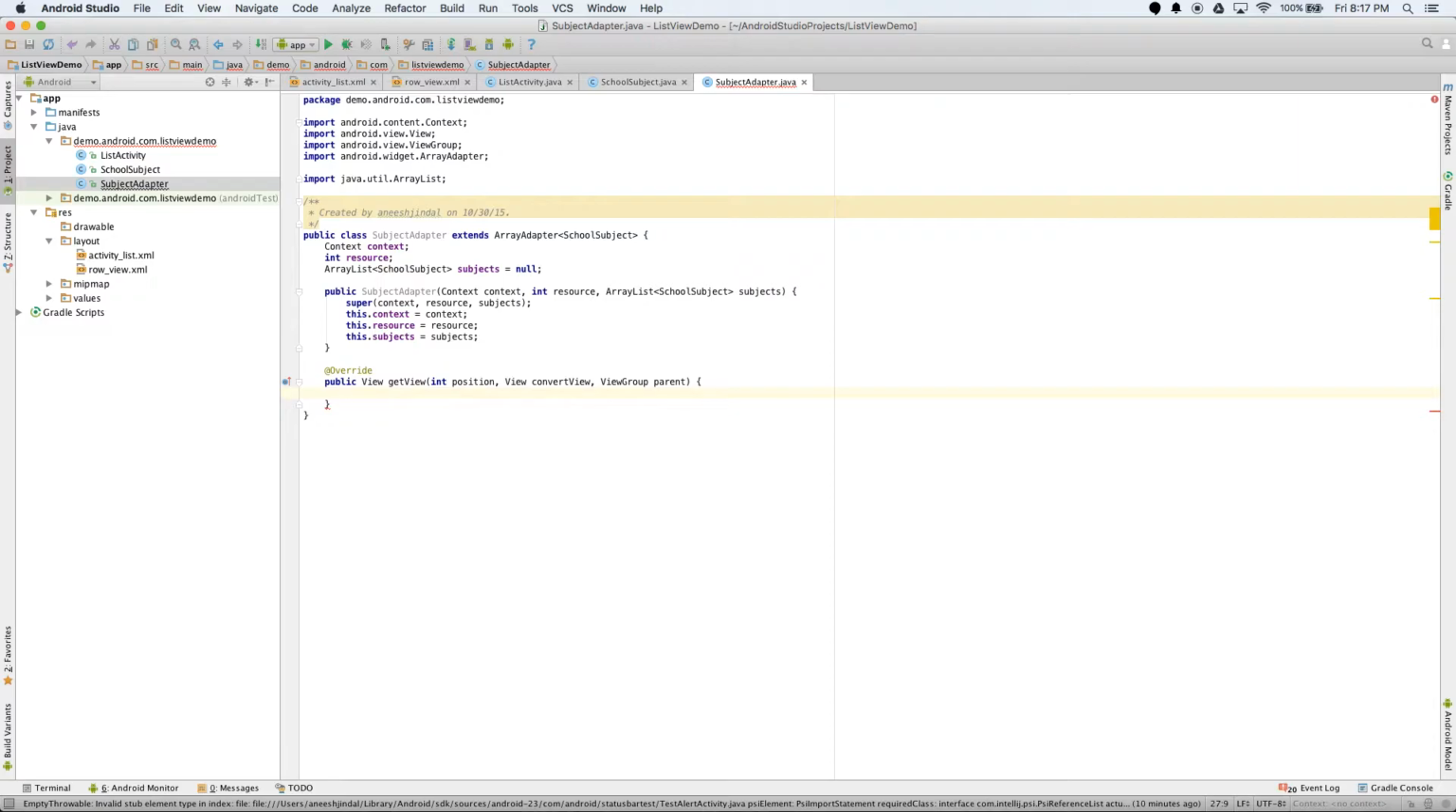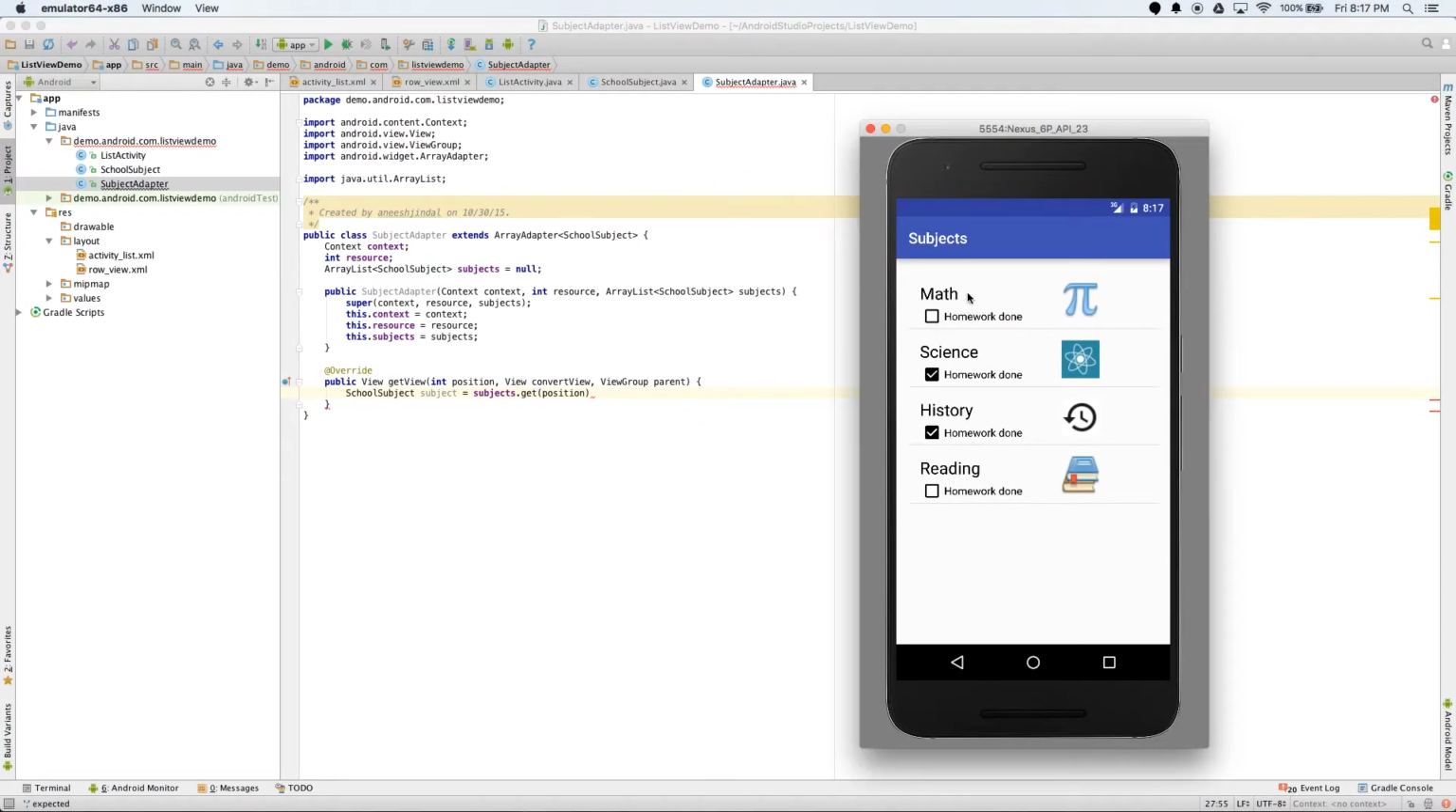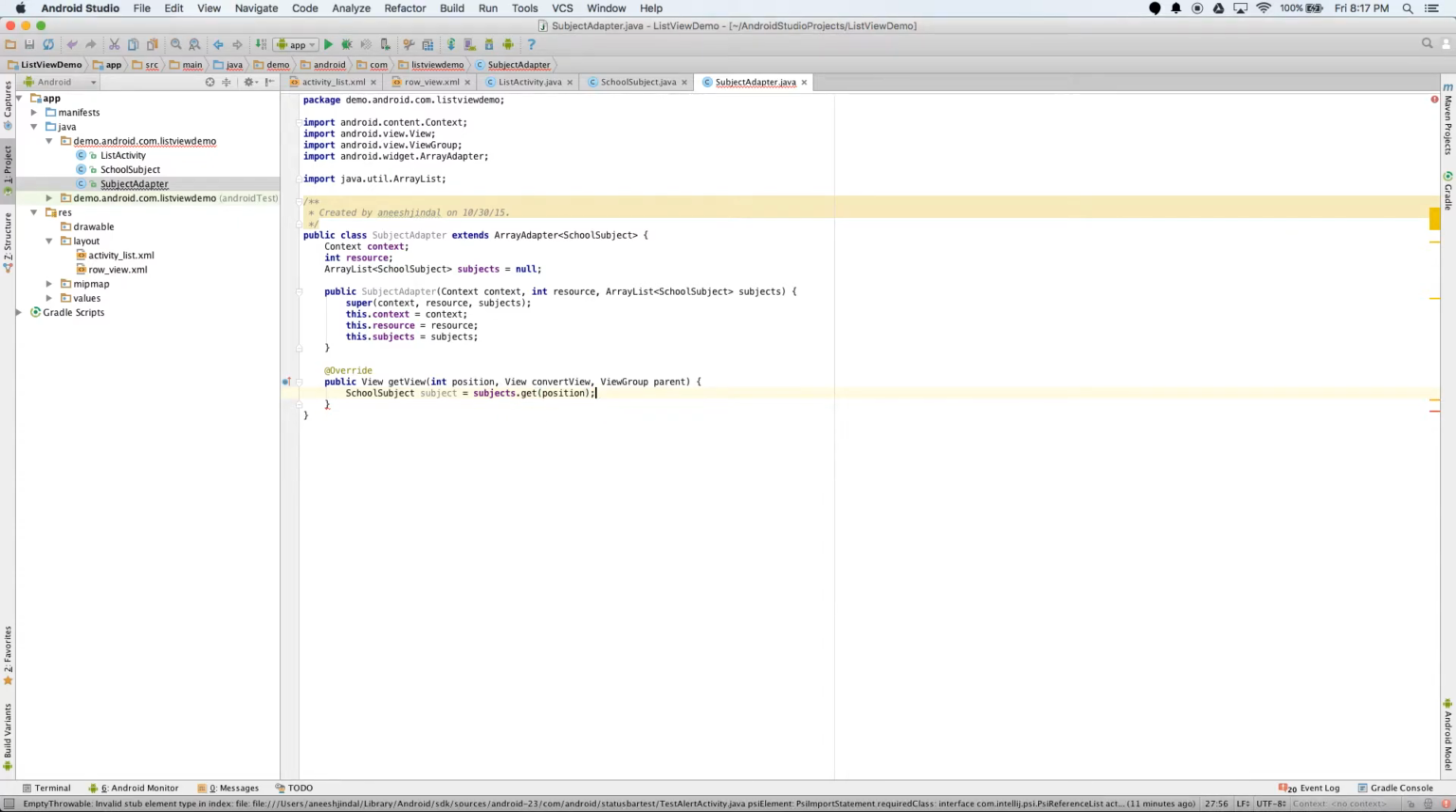So what's really going on? First, we're going to think about this logically. We have to get the current school subject. So subject equals subjects dot get, and in this position. Whichever one we are currently on, we're going to get it from the array list. That's why we're getting subjects, which is this array list, dot get position, which is being passed in, and we're saving it into a school subject so we can easily get data from it.